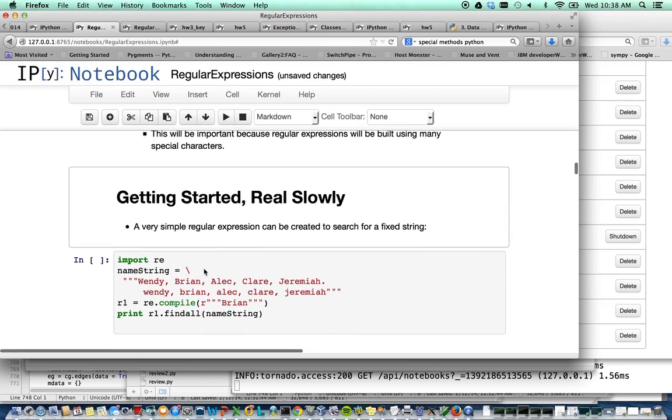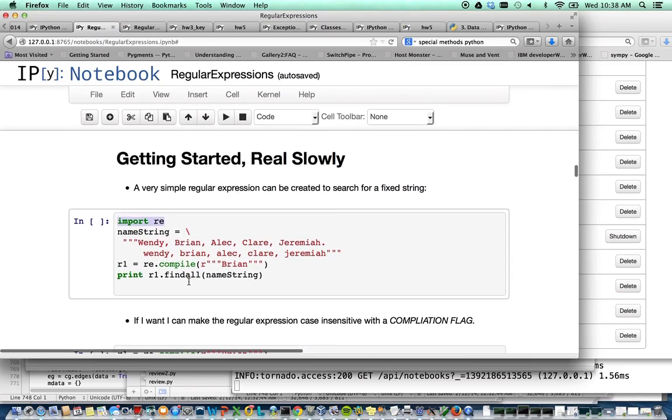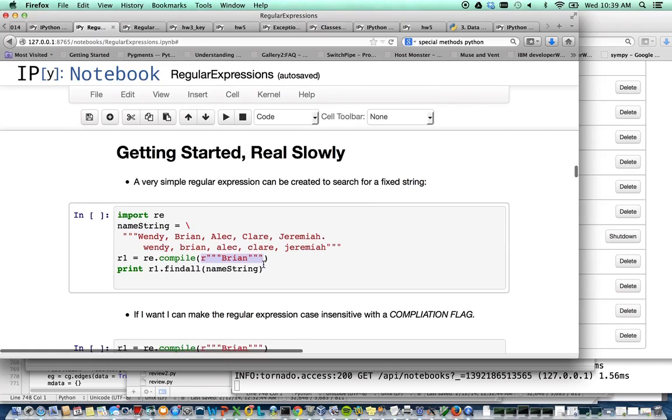Okay, so let's get into this really slowly. I'm going to import the regular expression module, which is re. That's the version we're going to use. I'm going to create a string that just has some names in it, where sometimes I've capitalized them, sometimes I haven't. And I'm going to create a regular expression. The way I do that is with the compile function in the regular expression module. It takes as an argument a string defining the regular expression, and then there are some optional compile arguments that I'll illustrate at least one of later.